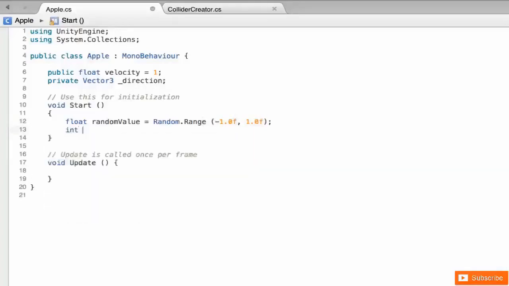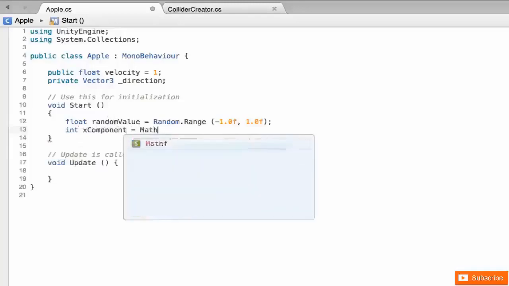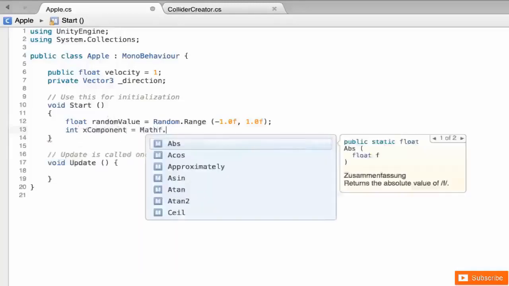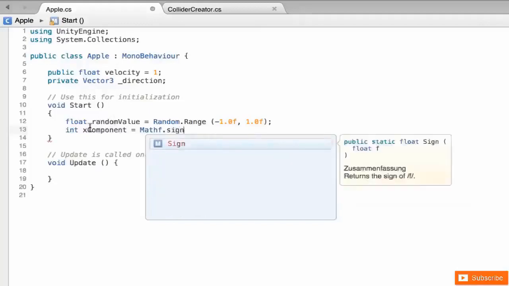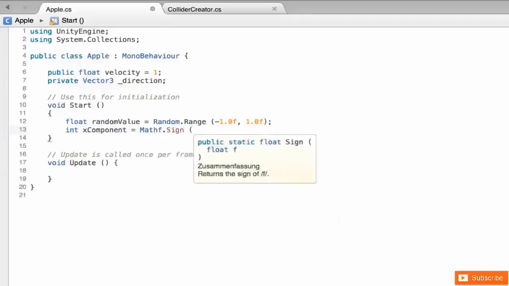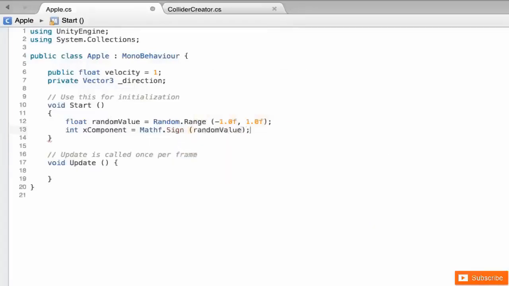And now the x component will just be the sign of this floating point value. So Mathf, which is the class that holds all sorts of mathematical functions, and inside this class we have this Sign operation. So it's going to return the sign of this floating point value. And the floating point value, of course, is the random value.